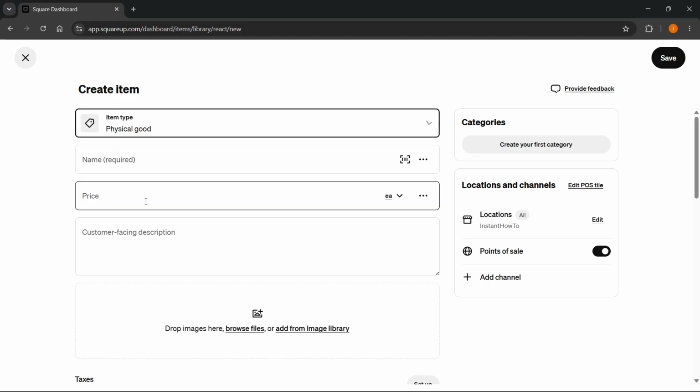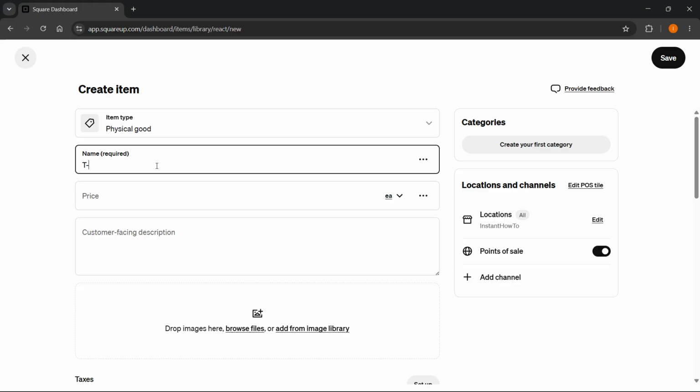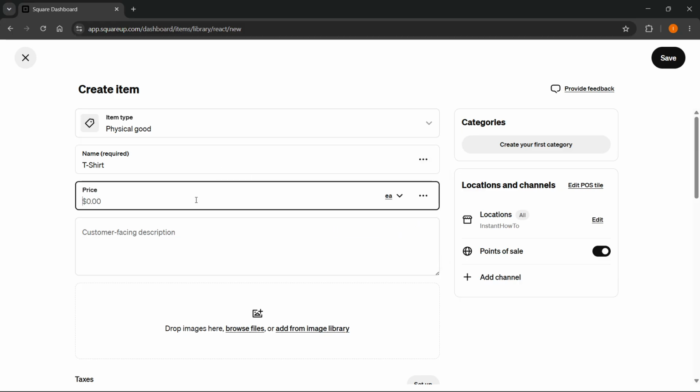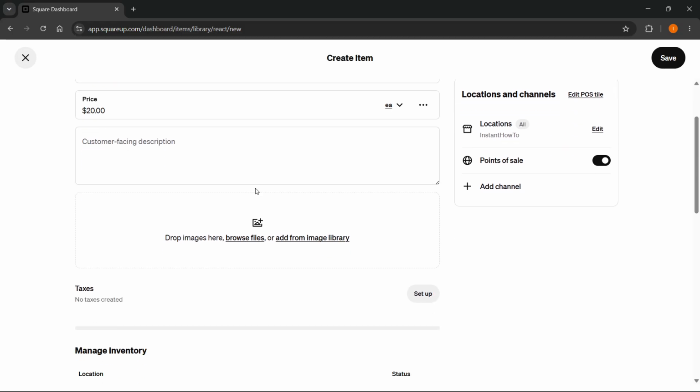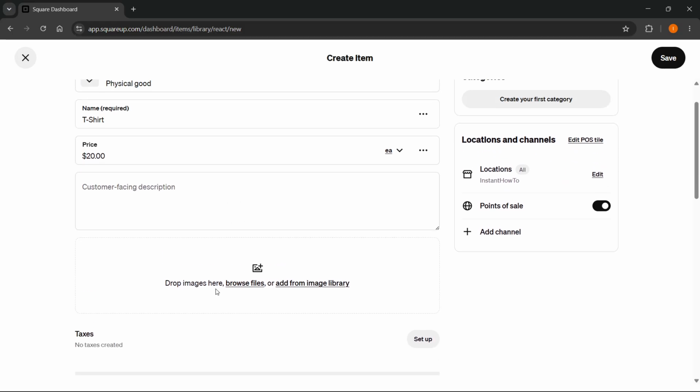So I'm going to go with physical good over here, and the name here is going to be t-shirt. Of course you can put on whatever you want here, it's completely up to you. I'm just going to add on like a t-shirt. Then the price here, you can put the price. I'm going to put on 20, and of course you have the customer facing description. You can write this out if you want to. You can drop your images of your items on here as well.